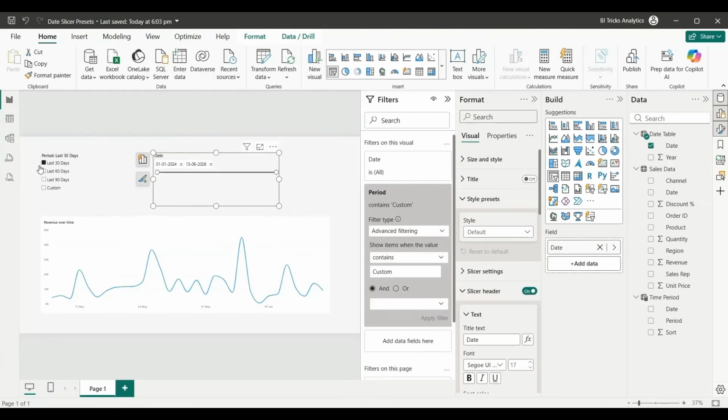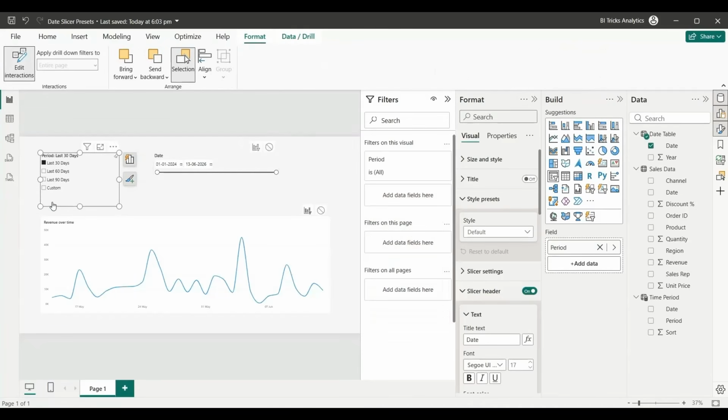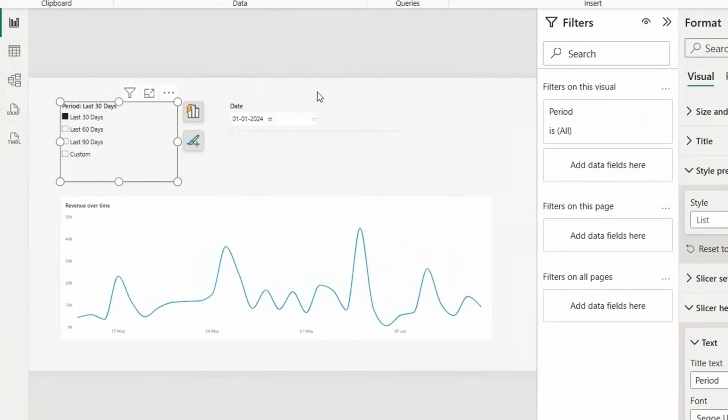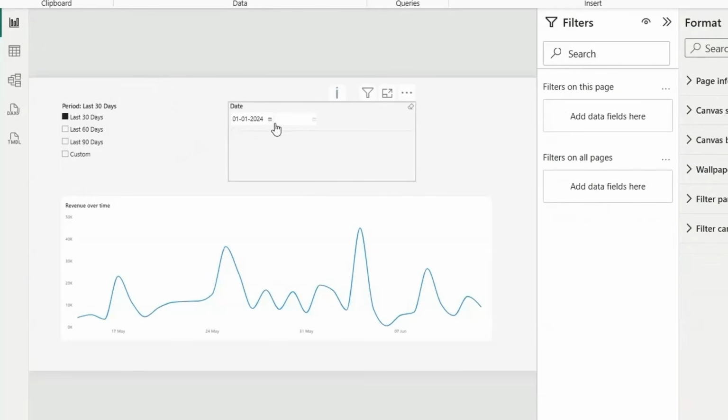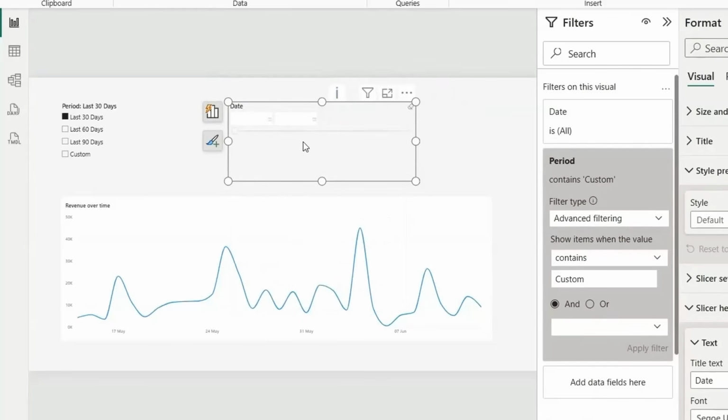In order to disable the slicer, we should filter the date slicer from this period slicer. If I go to the format and edit interaction, we can see by default the slicer interaction is disabled. This is again the important step. You will have to make this interaction to filter. Close this, and now if you see, this slicer is disabled. It is not able to filter. If I select this, only one date is there. Even if I click on clear selection, you can see nothing is there.